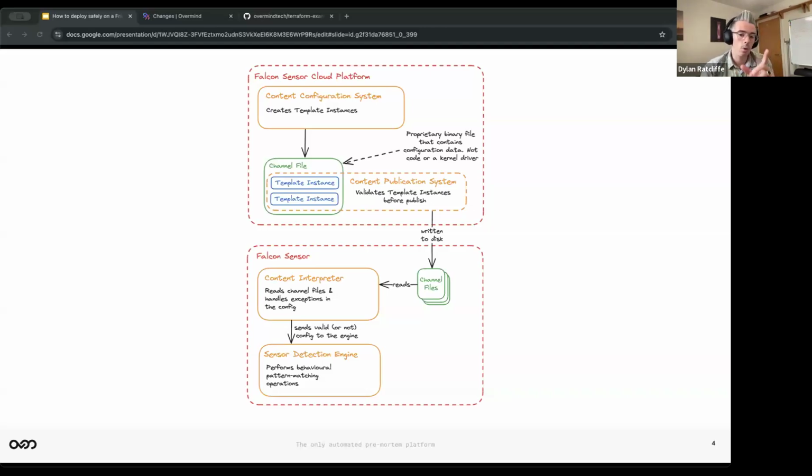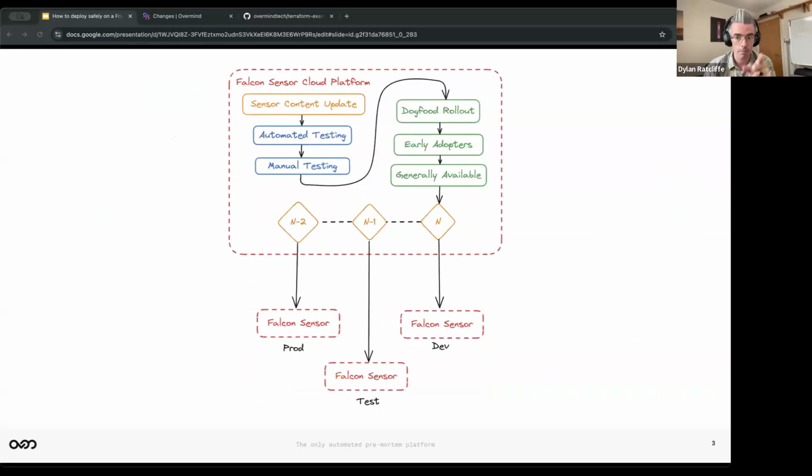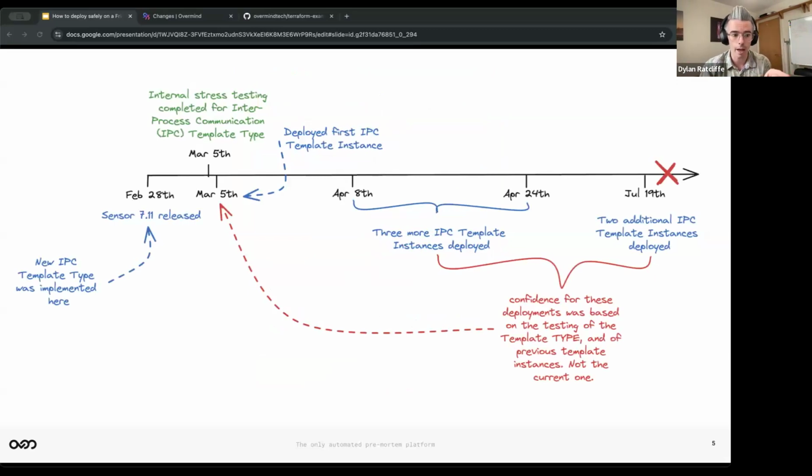Now, in order to find out more about the actual process, what did they actually do? How did they decide? We need to look back at the timeline. So this timeline goes from, on the right-hand side, the outage on July the 19th, all the way back to February the 28th, which is when sensor version 7.11 was released. And so this is a new version of the whole sensor, which means it's gone through this process, it's got automated testing and manual testing and dog food rollout, early adopters, etc. It's a new sensor. It goes through all that.